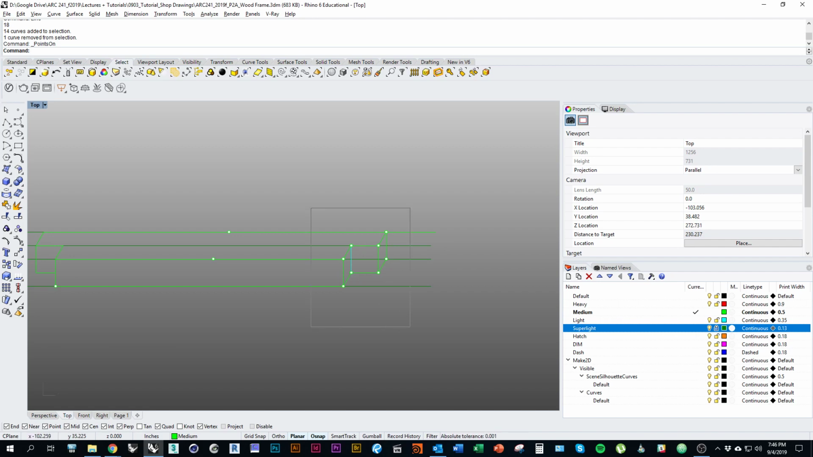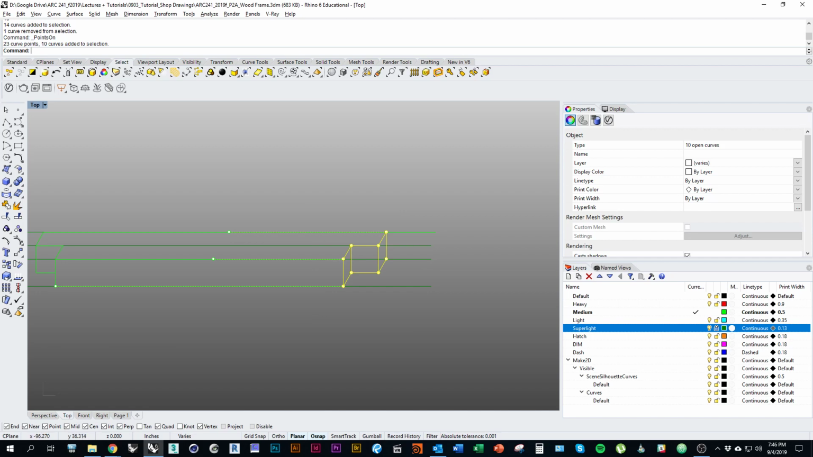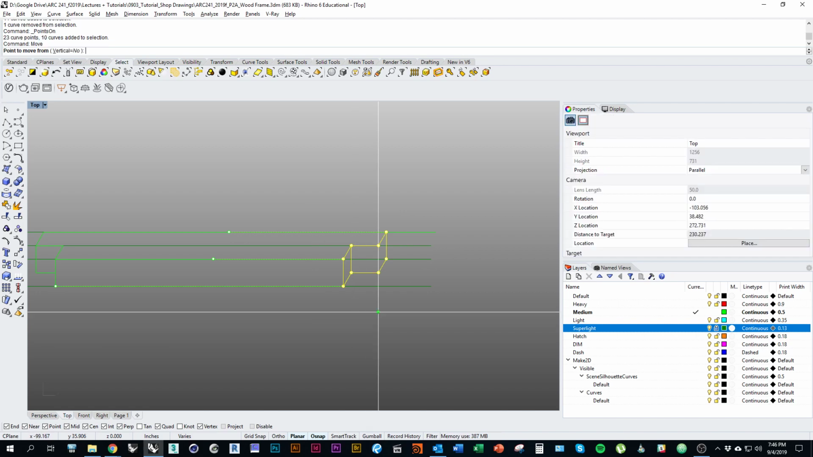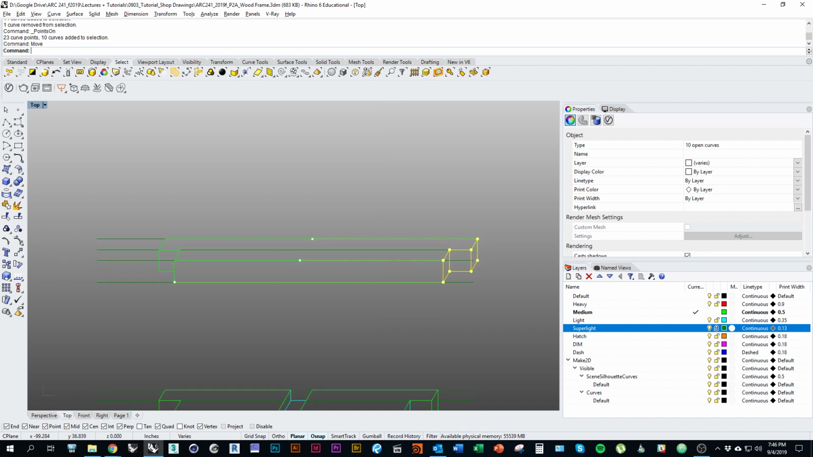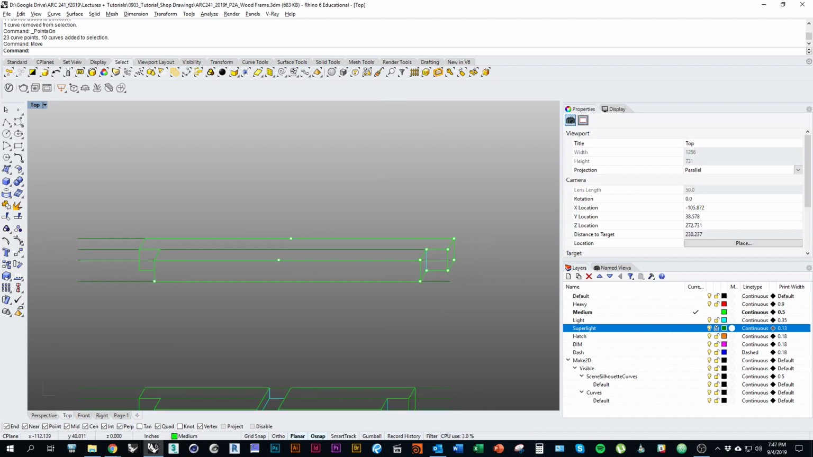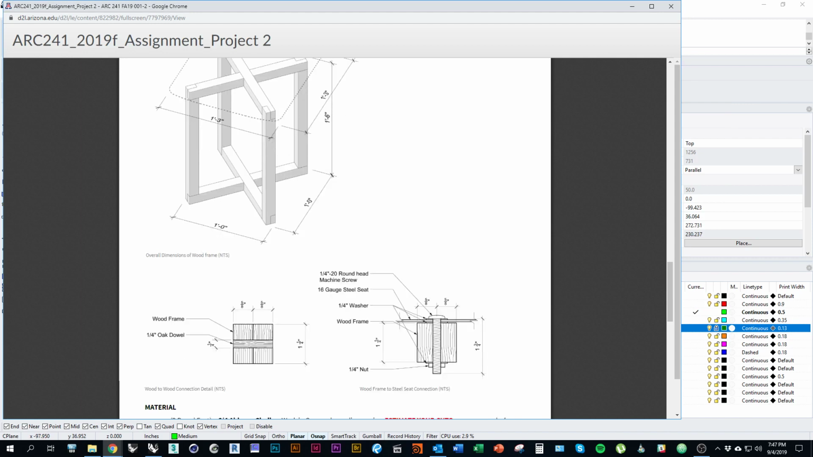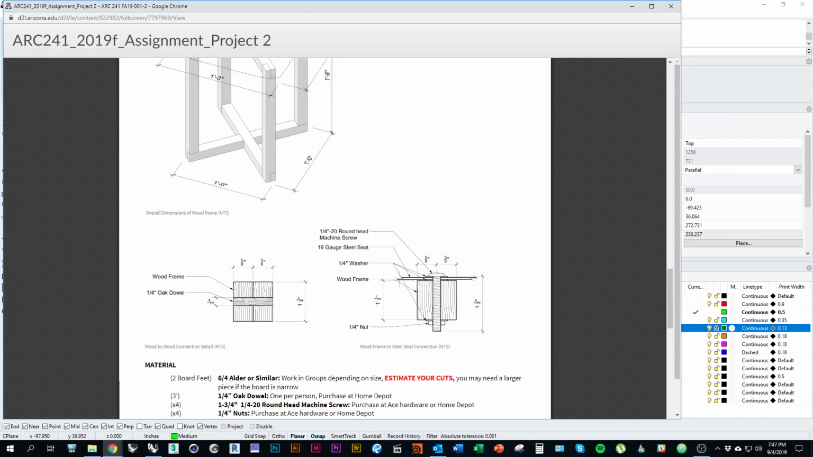I can click and drag to the right just to select those control points and move them so that they meet the end of my line. And now if I hit escape on the keyboard, I'll turn off the control points. You can see that our part is pretty much correct now. So the next part we got to do is draw the dimensions, draw the details.